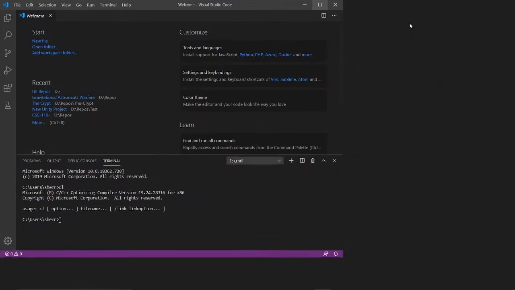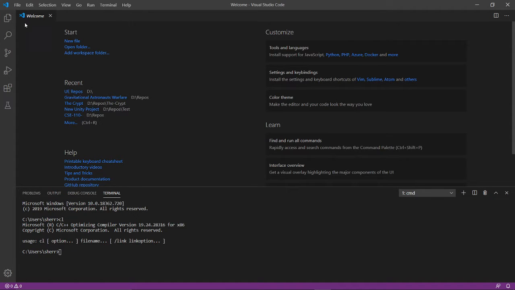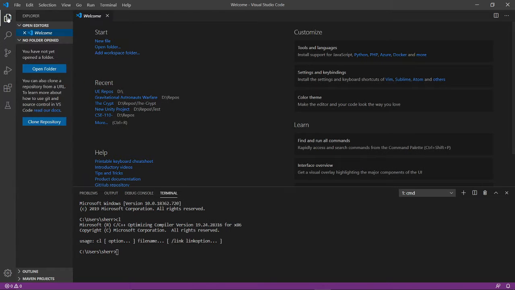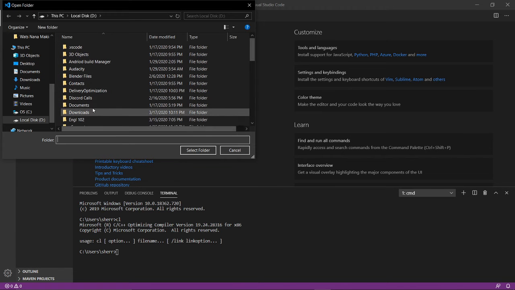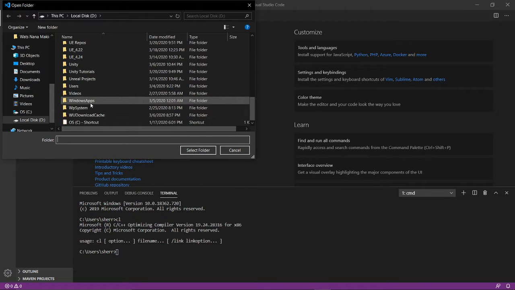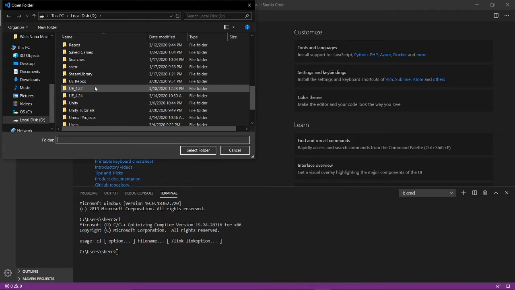So I'm gonna go ahead and maximize this. And then right up here where the two little pages are at, it's gonna open up our Explorer. And we're gonna say open folder. At this portion, if you want to have a specific folder where you want to save your stuff, you're more welcome to do that. I've already got a folder made and ready for this. So I'm gonna go ahead and select that folder.